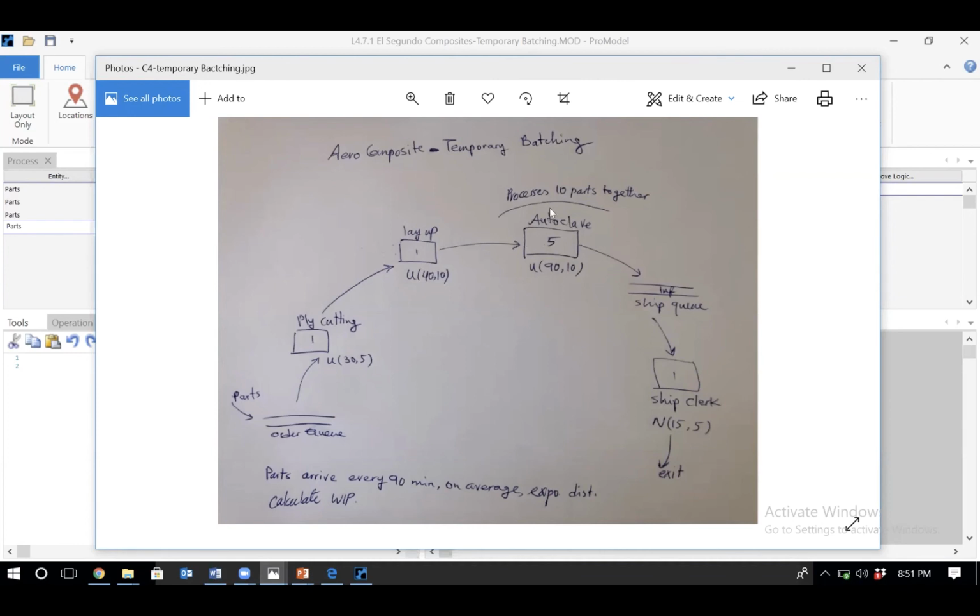Okay? And then when they get to the autoclave, we don't want to process them one by one. We want to wait till we have 5 of them, when we have 10 of them. When we have 10 of them, then we process all these 10 together. And after we are done processing them at autoclave, all these 10 together, they go through the rest of the process again one by one. They go through the queue one by one. They go through the shipping clerk one by one, and they leave the system one by one. Okay, so these 10 are together just here at these operations. That's why it's called temporary batching.